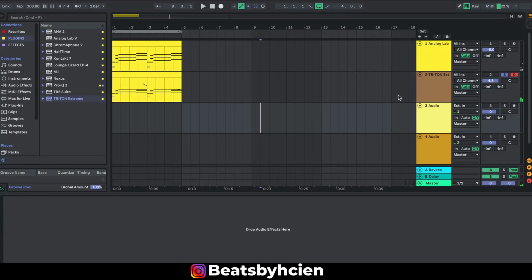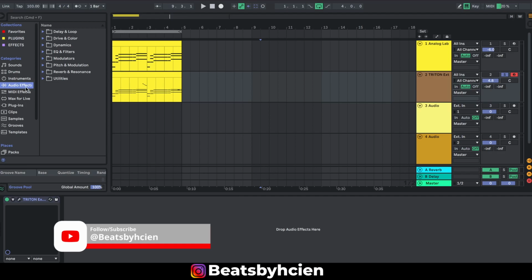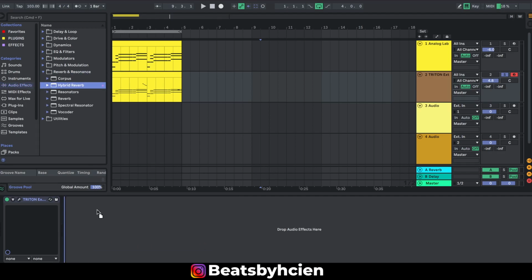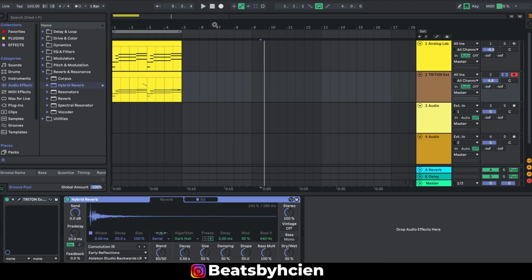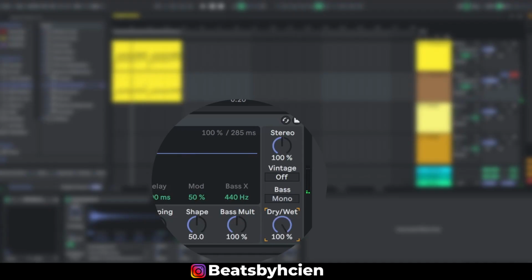So let's say you want to add an effect to this. I want to add like a reverb to this. So just come over to audio effects, reverb, and a resonance. So it's dragging a hybrid reverb. Let's bring down, this is the wet and dry. So 0 is no wet, but 100. So you want to mix it well.